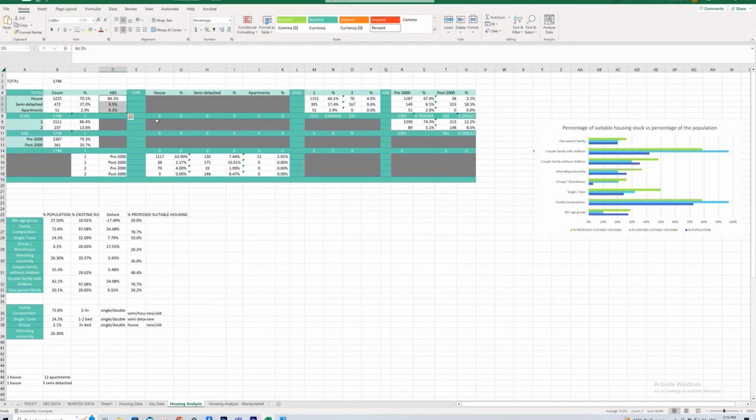And then next to that as well is the ABS standard for the state. So you see Thomastown is roughly 15% less than the ABS standard for how many houses make up the total housing stock. And I did the same for that, except there's no data for levels 1 and 2 in the ABS. So 86% level 1, 13% level 2, 79% was built pre-2000 and 20% was built after the year 2000. So we can break that down again, but what we're going to look at now is this.